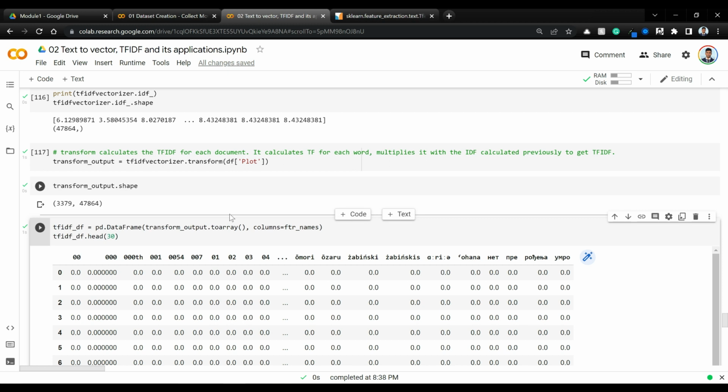What are the advantages of shorter vectors? Basically you need to do comparisons. Now if you are comparing 47,864-dimensional vectors among each other, the computation also increases accordingly when doing comparisons. Whereas if you have a smaller vector of dimensions, let's say 300 or 400, you can do faster comparisons, etc.